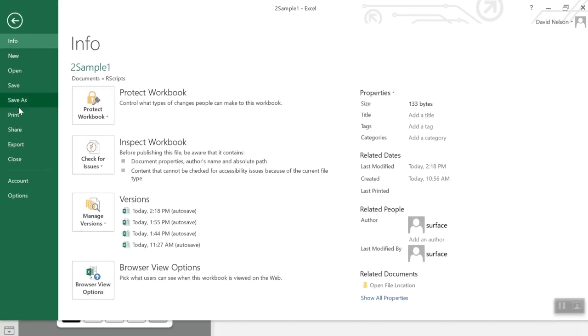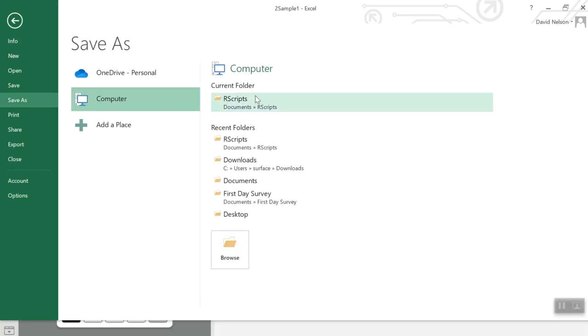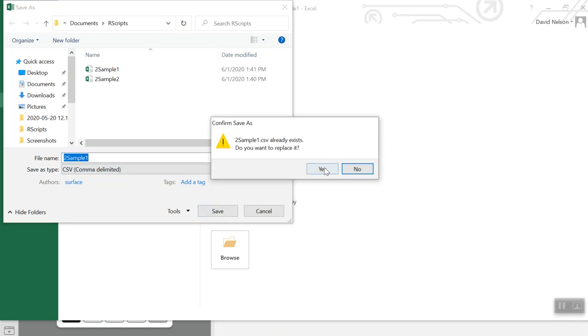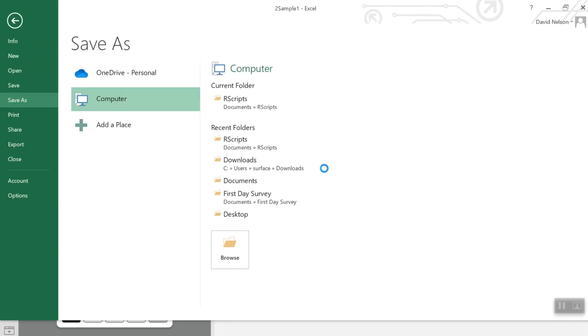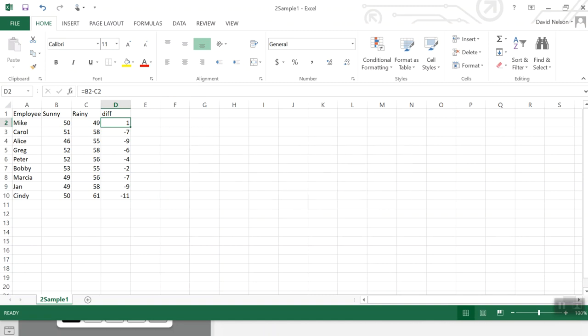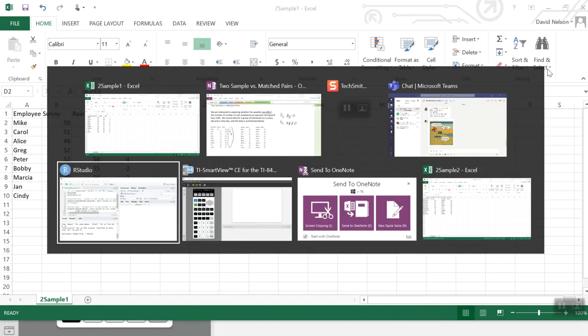I think I've got it saved as a CSV. Yes, I got it saved as a comma delimited CSV, because I'm going to do this in Excel. Not in Excel. I'm going to do this in RStudio, just because it's got some great graphing capabilities. So let me jump over to RStudio.